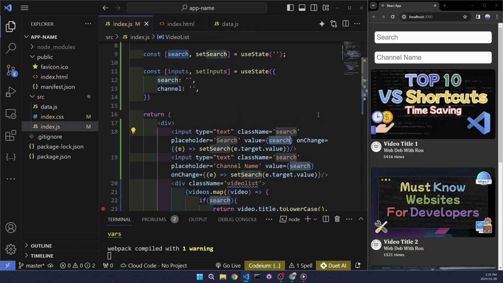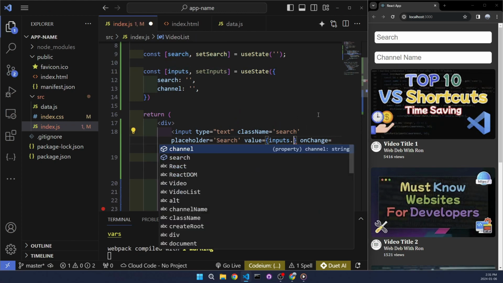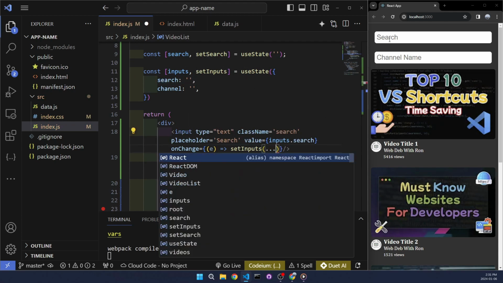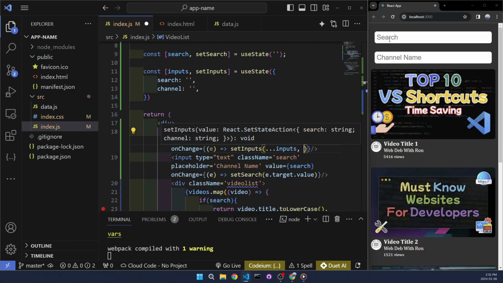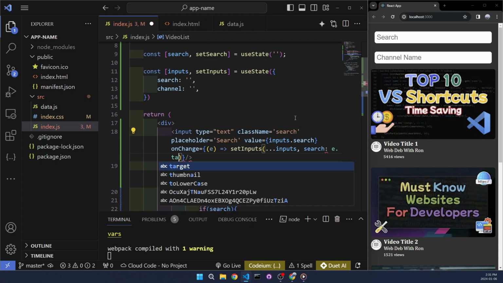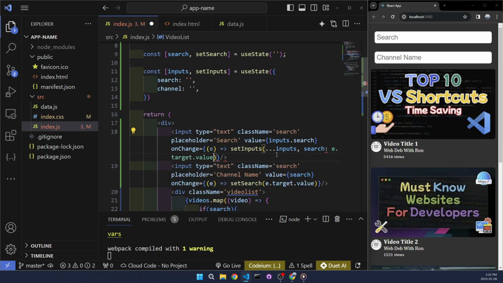So the value here is going to be inputs.search, and then on change, what we're going to do is setInputs. And since it's an object, we don't want to delete the other object. So what we have to do is write 3 dots, and we're going to set this to inputs, and the only property that we're going to change in this case will be the search, and we're going to set that to e.target.value, and we can see we get an error because this has to be in an object.